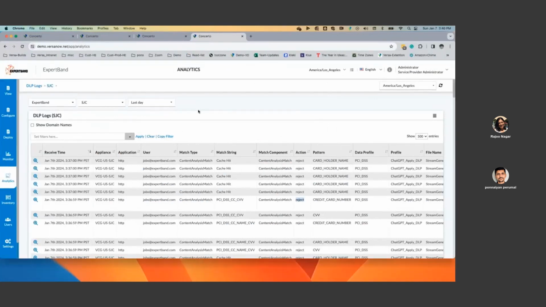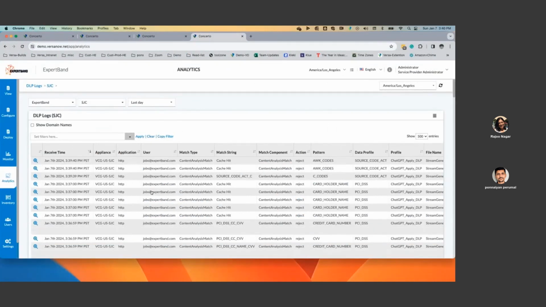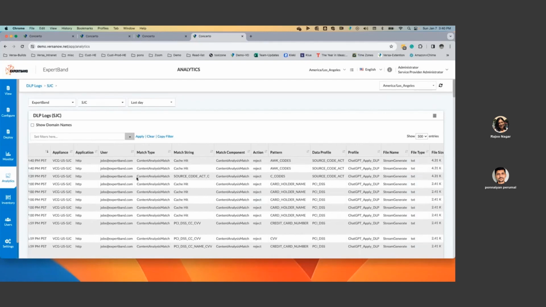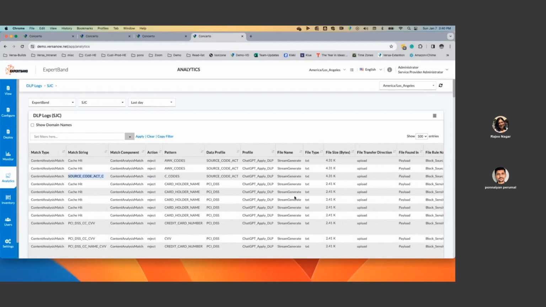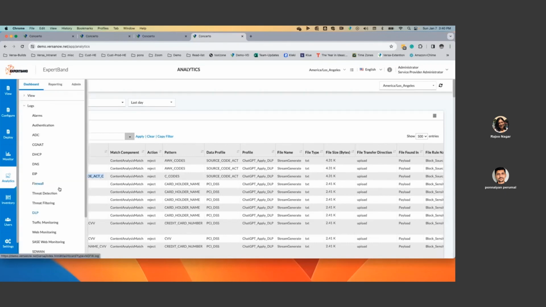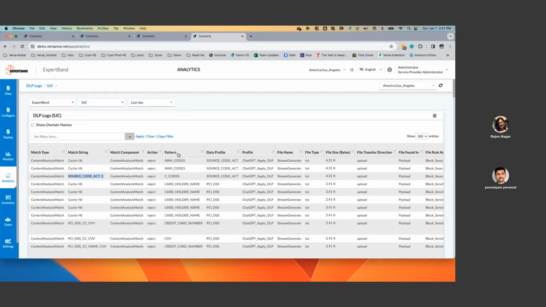Let's go back to the analytics view from the admin's perspective. Clearly here we can see that jobs is trying to upload data, which is C code, which is being rejected. And this comes in the category of source code. So that gives a full detailed view for the administrator. All these logs can also be exported to any of the SIEM or SOAR platforms of choice. Versa in general is a SASE platform that provides comprehensive protection and visibility without compromising any end user experience. With that, I will conclude my demo today.